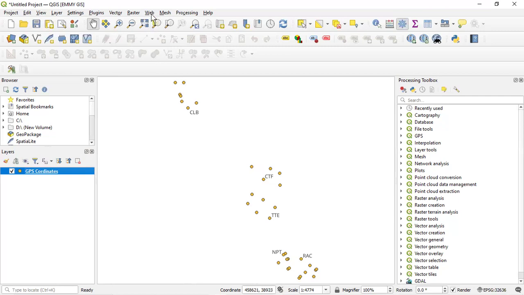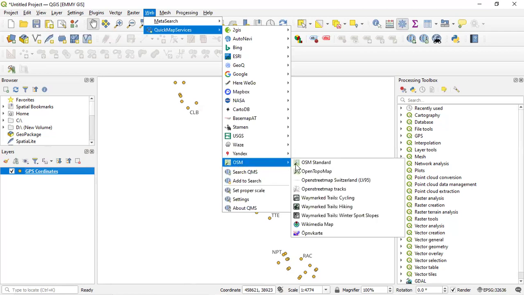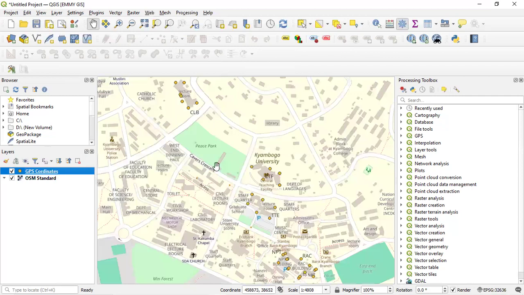So for you to include the OpenStreetMap, you click Web, Quick Map Service, OpenStreetMap, OpenStreetMap Standard. Then you click. After clicking, you can see this is what will be displayed in your canvas.